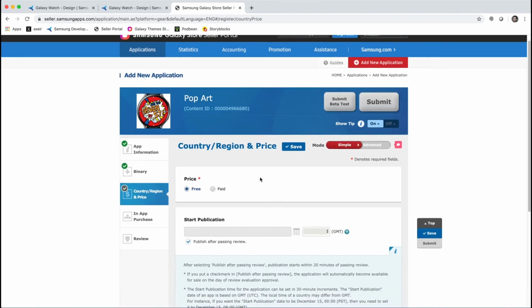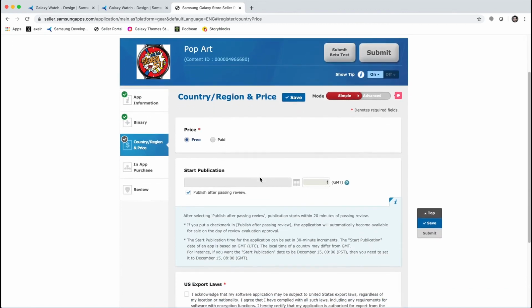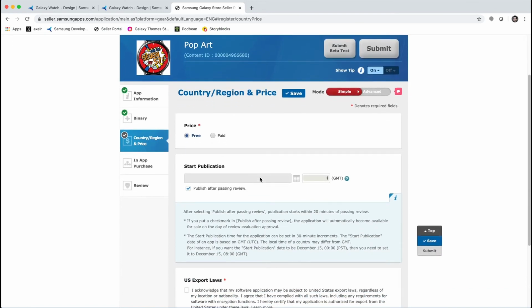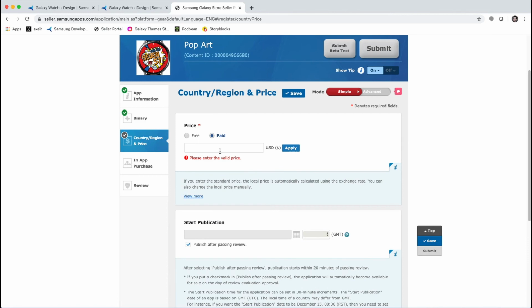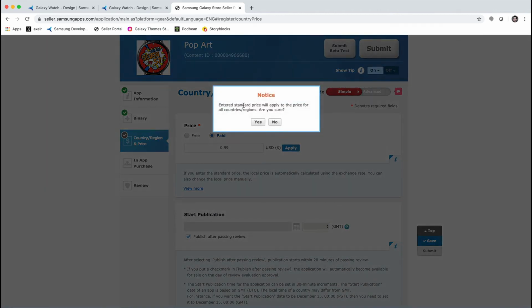Okay, so here I can leave the price set to free if I wanted to just offer this watch face for free. However, if I wanted to charge for this watch face, I would click paid. Okay, so now let's say I want to charge 99 cents. If I just put in 0.99 and hit apply, it will say, please enter the valid price. You need to put in a 0 prior to the decimal when putting in a price lower than $1. And I can hit apply. It says here, entered standard price will apply to the price for all country regions. Are you sure? I would say yes.